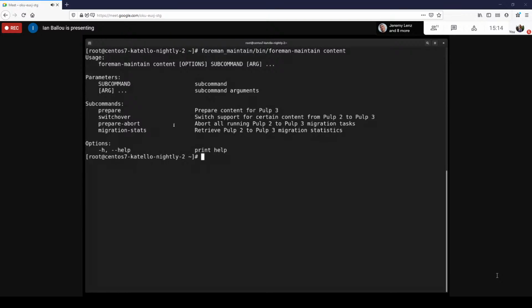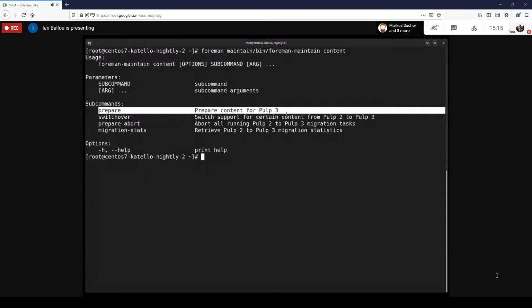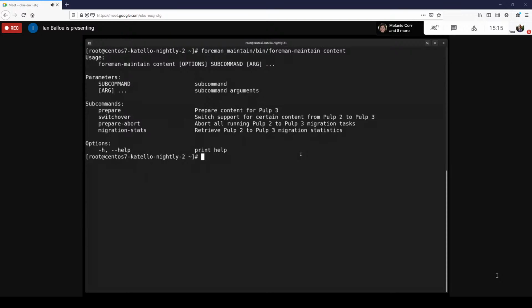So here in my terminal, I just have a quick printout of what you'll see with the Foreman maintain content command. This is upcoming for Katello 3.18, by the way. So you have your normal prepare command, which is the command that you'll run to do your migration, but not yet switch over to Pulp3. You can run that as many times as you want to move your content over to Pulp3 at your leisure. And then when you're ready, just a reminder, there's the switchover command that you'll run. But then there's two new commands here.